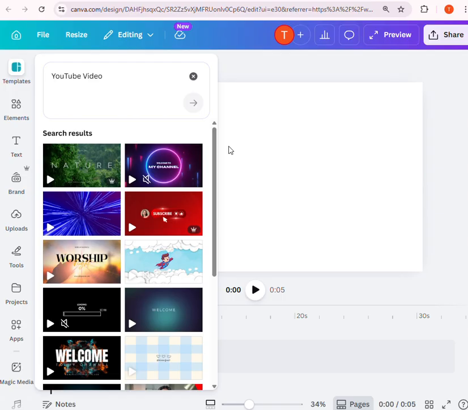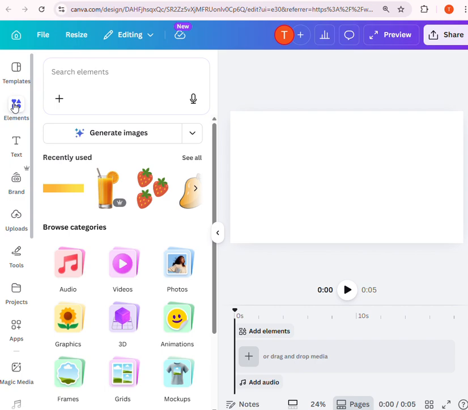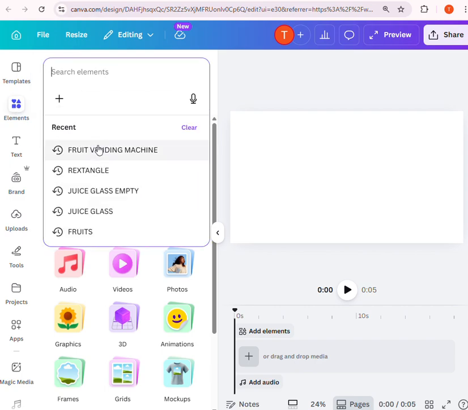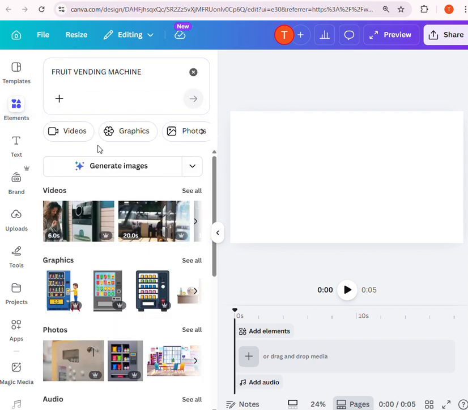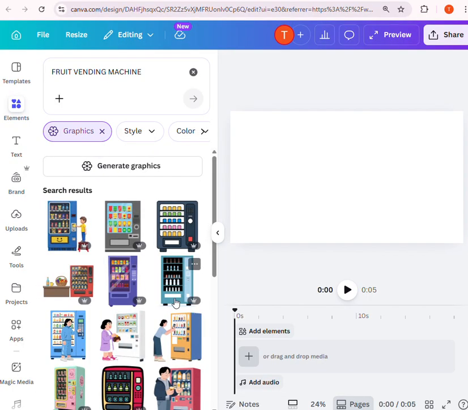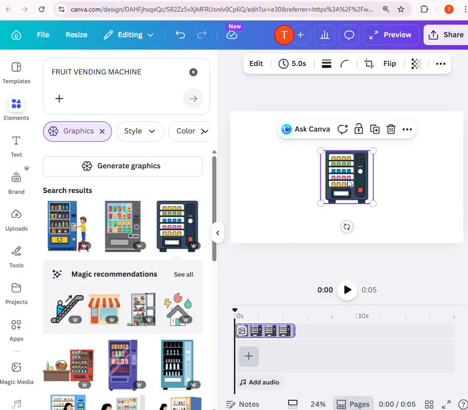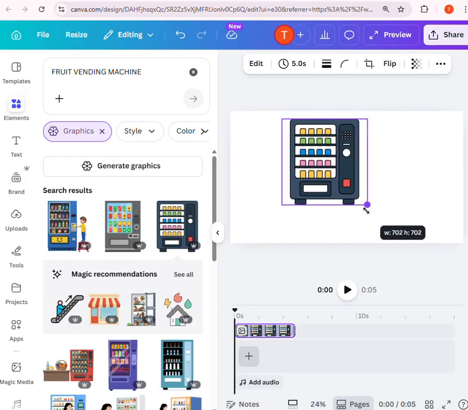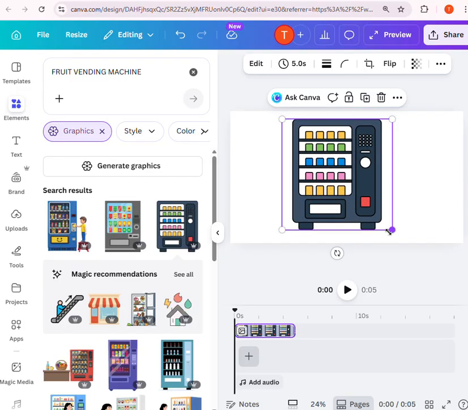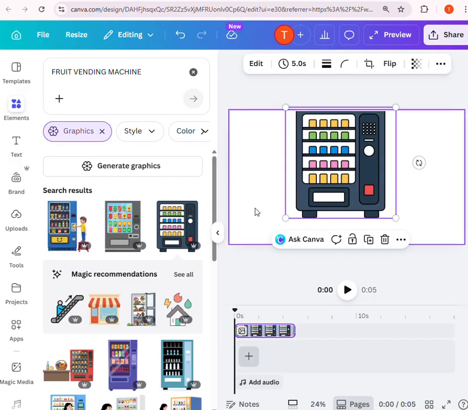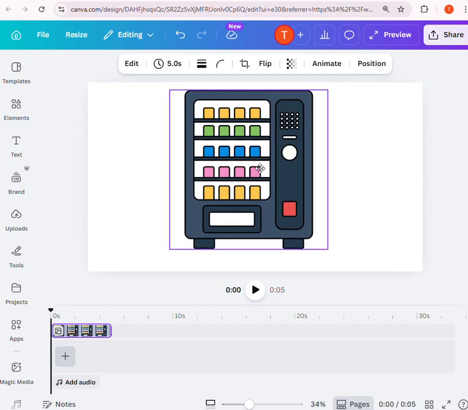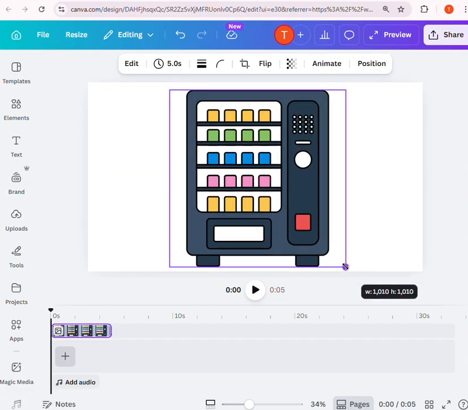Step number 2 here is adding a vending machine background. So go to elements, search for fruit vending machine or simply vending machine. You can go for graphics and you can place it at the center of your canvas. So this will be the starting point for fruits. You can adjust the size as per your requirement.